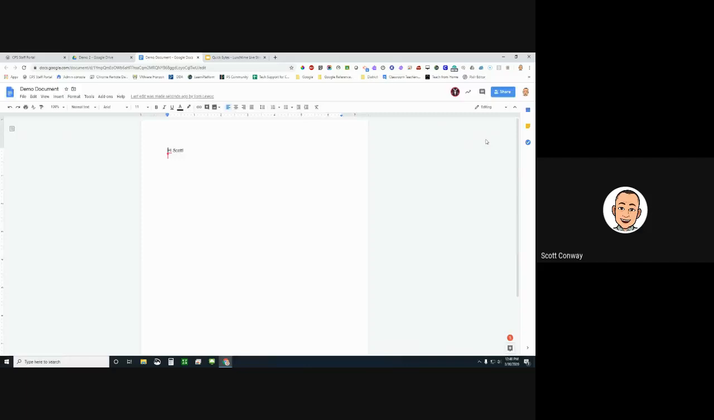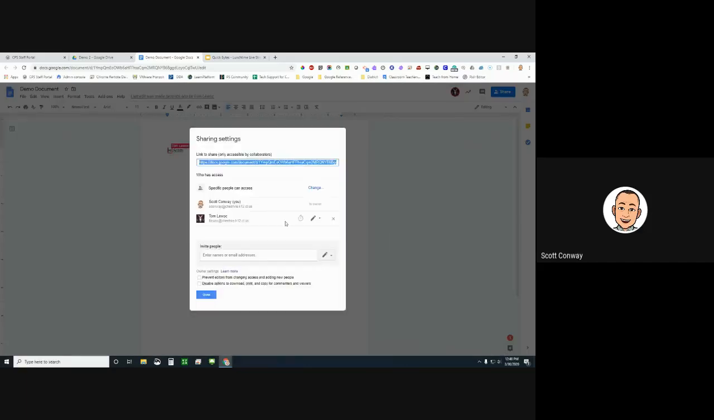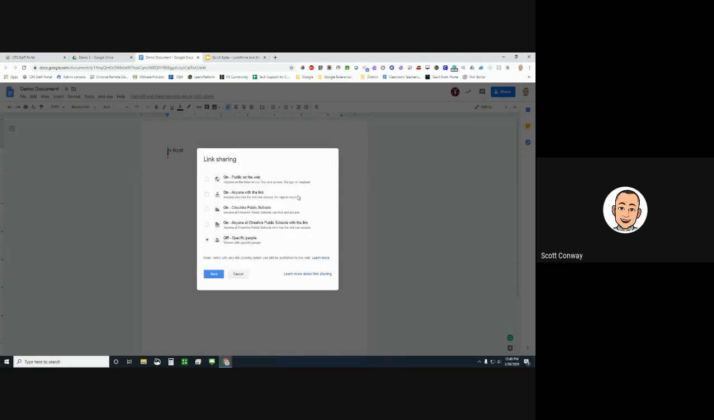I want to come back into the shared settings, advanced, and talk a little bit about this who has access feature, specific people can access. Right now, the document is only shared between me, the owner, and Tom Lewak, who is an editor. I can change that by clicking on change, and now you can see the link sharing. And this little dialog box here goes from least restrictive at the top to most restrictive at the bottom.